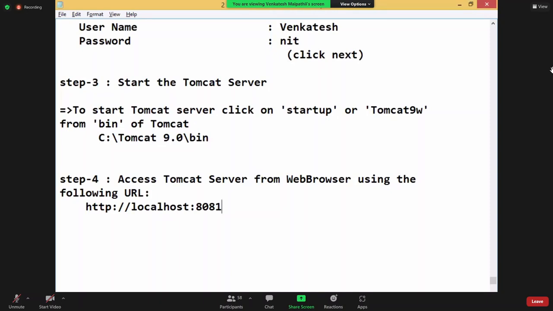Okay. So HTTP means protocol generally. HTTP means protocol. Localhost means location. 8081 is a port number. This is the Tomcat port number. This Tomcat server is available on the same computer, localhost, and you access or connect with the HTTP protocol. That is the meaning of that.